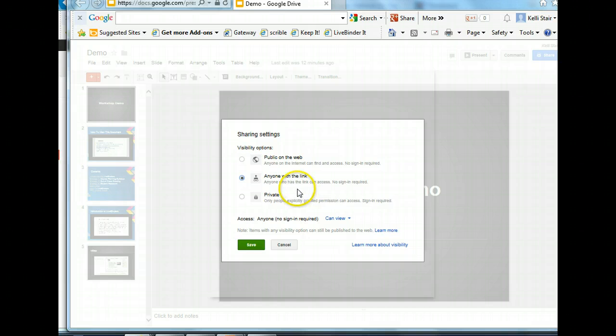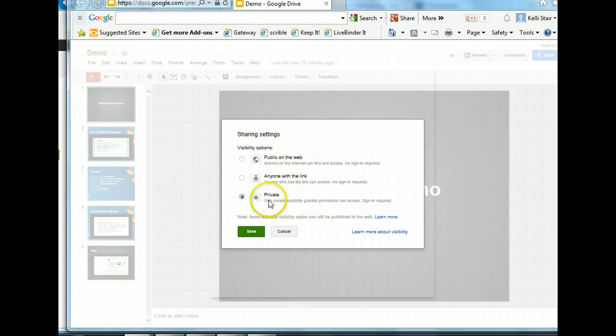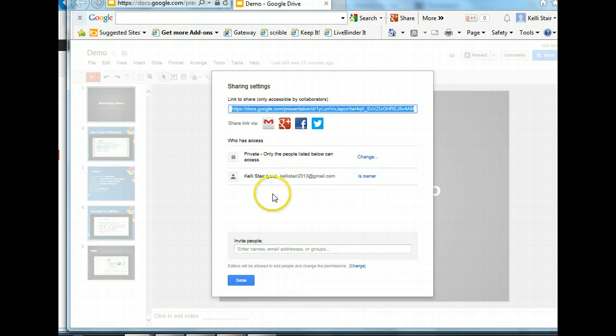This is a little bit more private. This is anybody who has the link already. Nobody's going to guess that link, so you can't search for it. But if you have the link, you can access it. Or you can make it completely private. And that means that only the people that you have granted permission to can sign in and access that link. So if I leave it at private and save it, then I need to get some people on here. Otherwise, I'm the only one that can do anything.